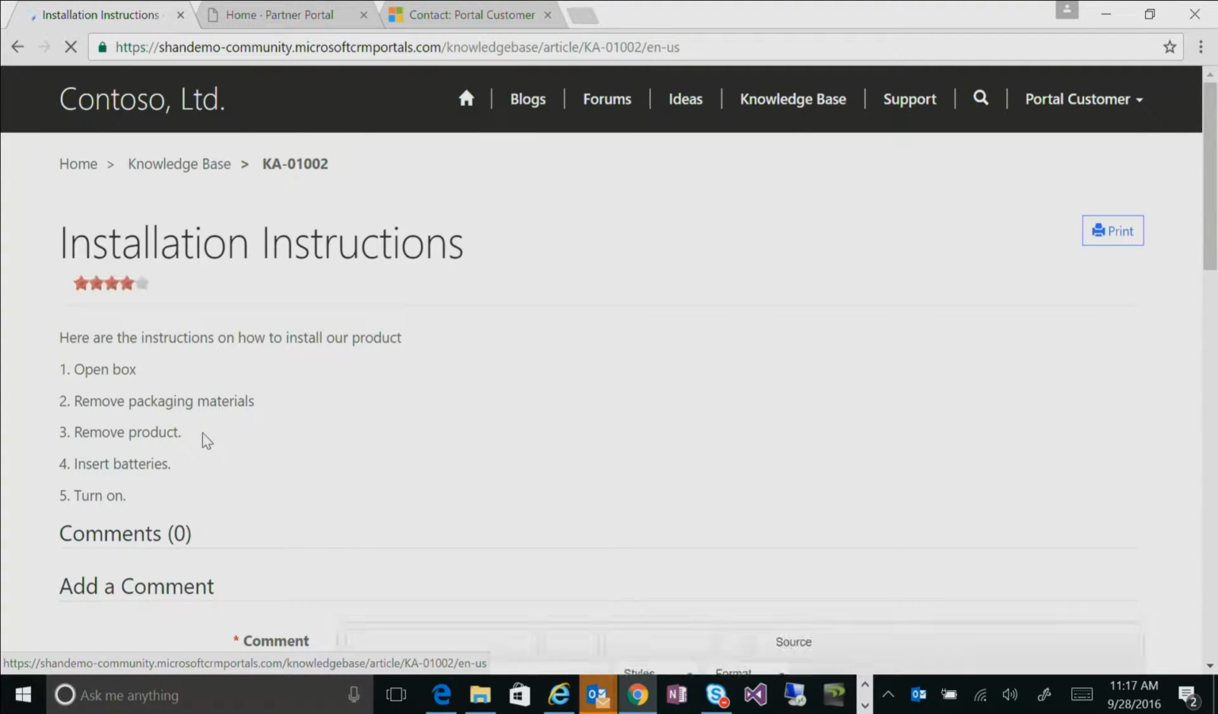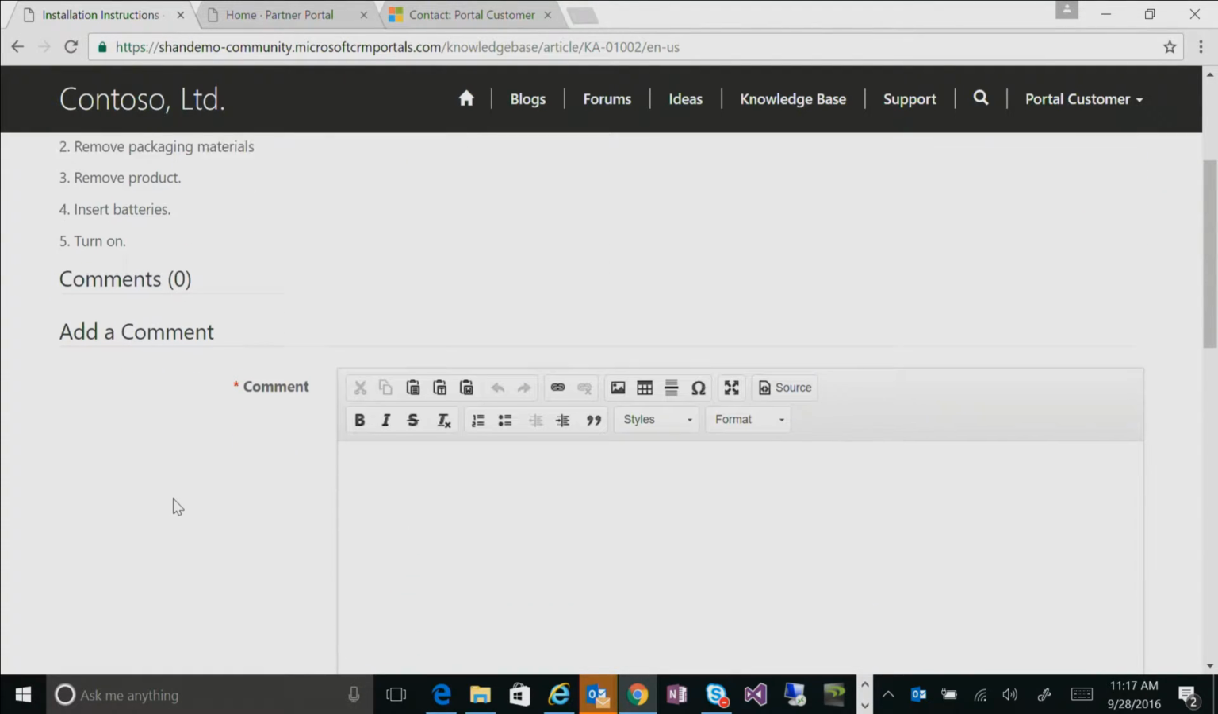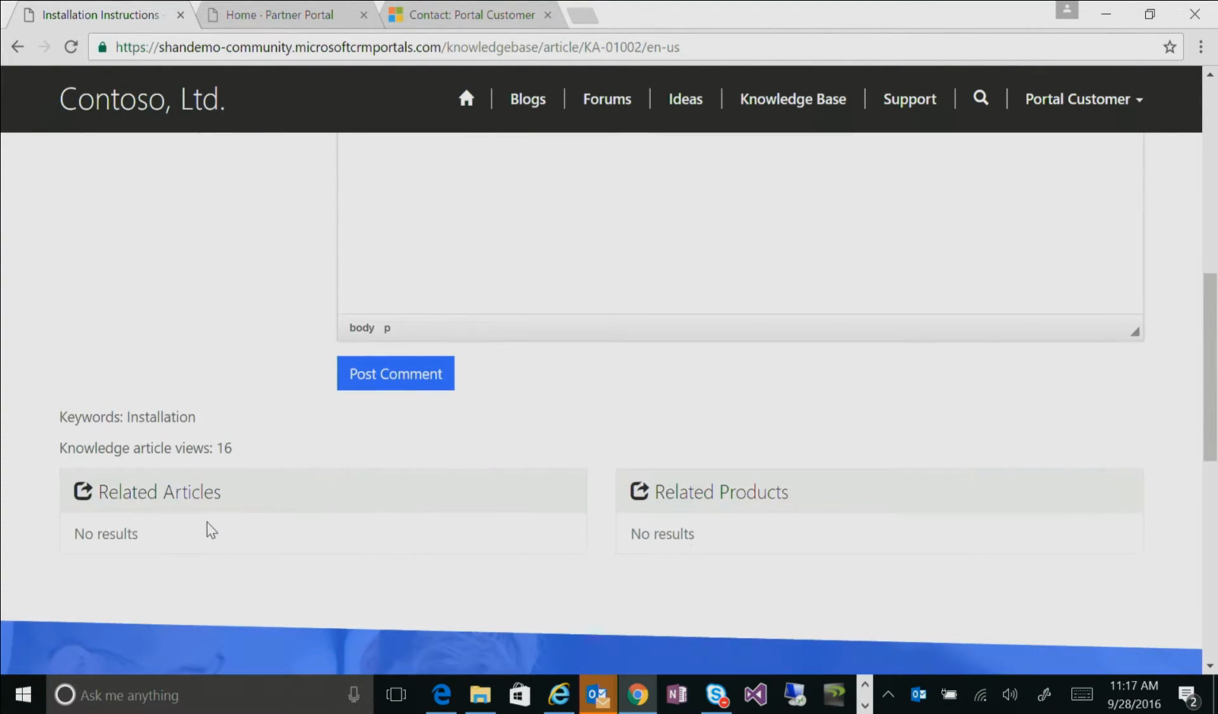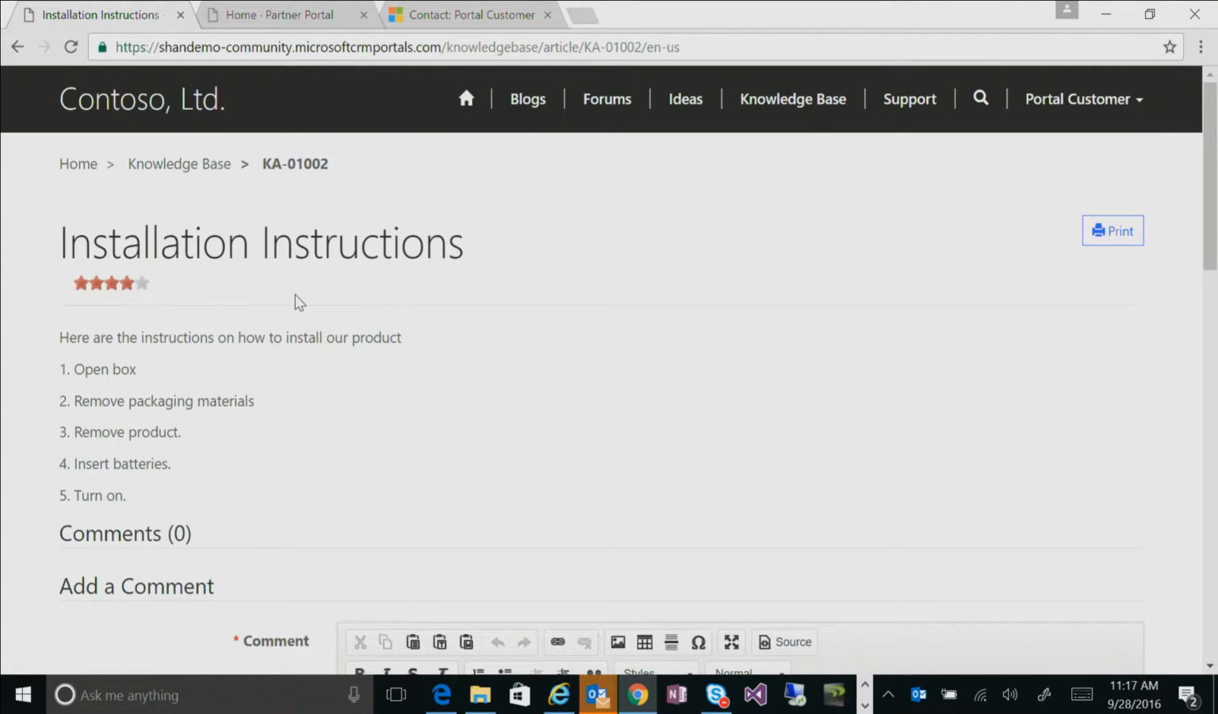So without even opening a case, I can go and take a look at the installation instructions, say, oh, that's good, that's not. I can add some comments on there because I have comments turned on. This is some of our engagement applications that are there. You can see if there's any other related article, how many people viewed it, all those kind of things. And all the fields that are on this page are all in your control as a portal owner to be able to configure which fields you want to present to your customer.